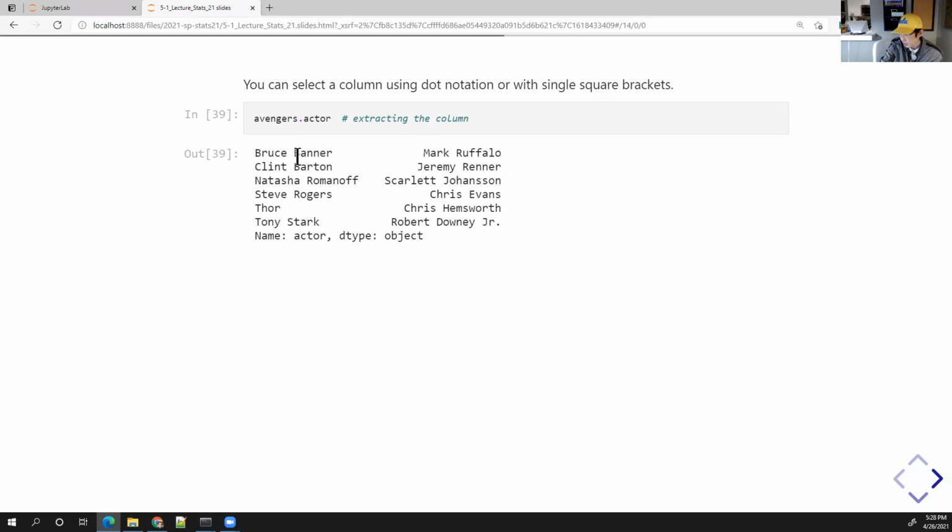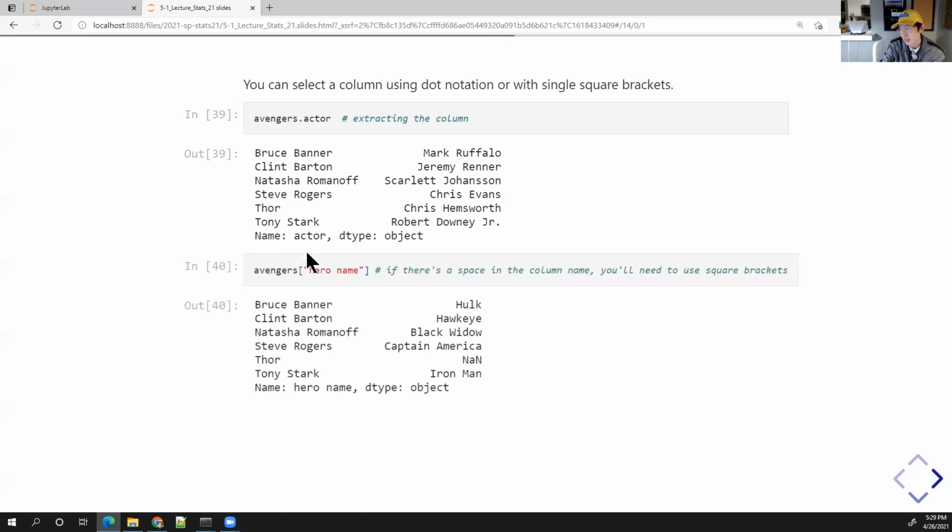Again, it's a series, and the index is retained. If your column name has a space in it, you have to use the square bracket notation. Square bracket notation will work for everything; I could put "actor" in here, and this will extract out that column as well. So the hero name gets pulled out, and we get Hulk, Hawkeye, Black Widow, Captain America, etc.